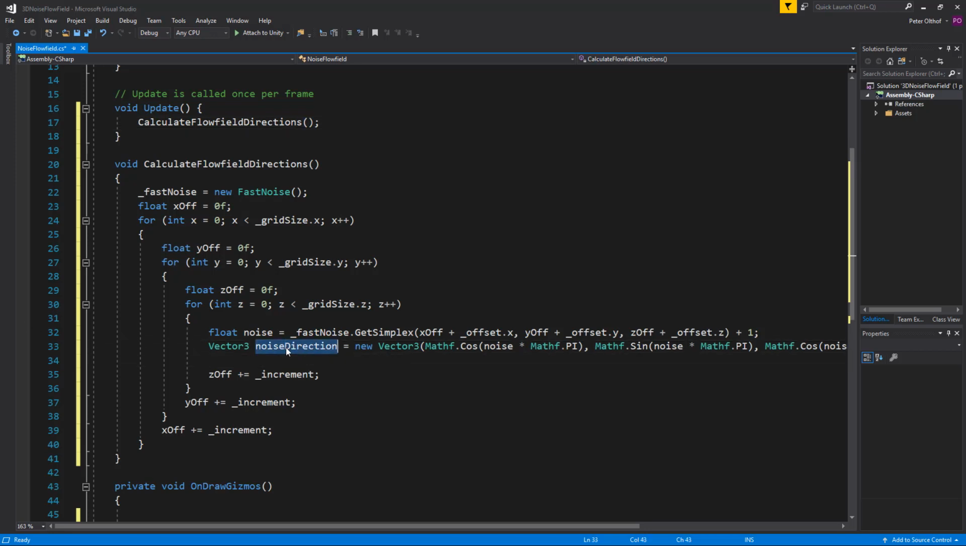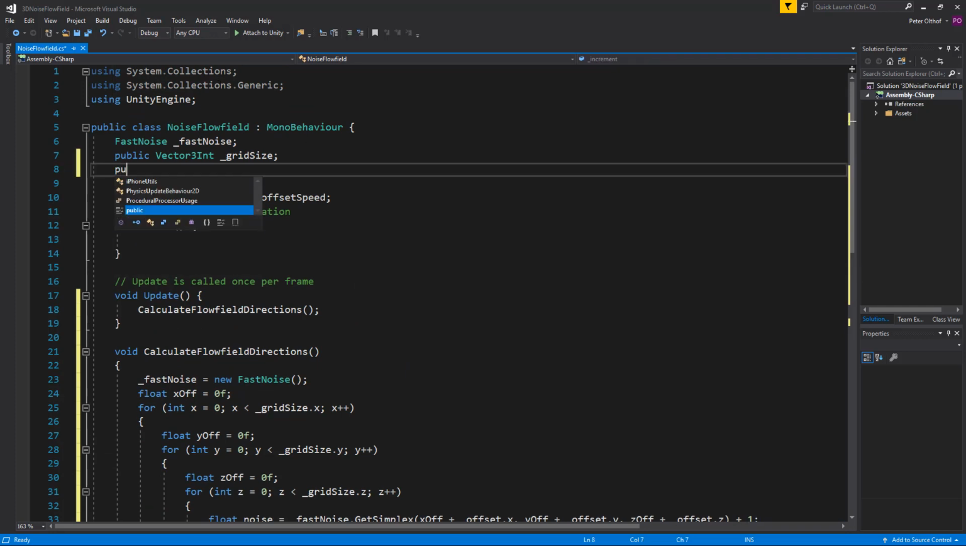Now at this point we're not doing anything with the noise directions and we need to store them in a handy way. The way we can do this is create a multidimensional array of vectors which has an x, y and z direction. Create a new public vector 3. To create a vector we just type this, but to create a multidimensional vector we can type some commas in here. If I type 1 comma we get a 2-dimensional vector, but we want a 3-dimensional vector, so we can apply that to the 3-dimensional grid. So we'll type 2 commas and we'll call this the Flowfield direction.